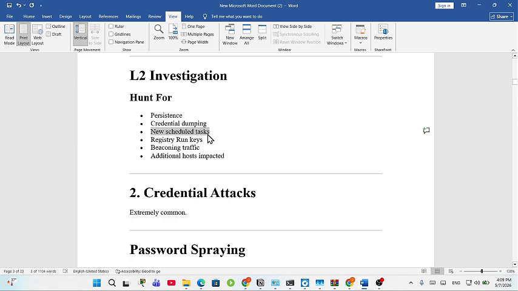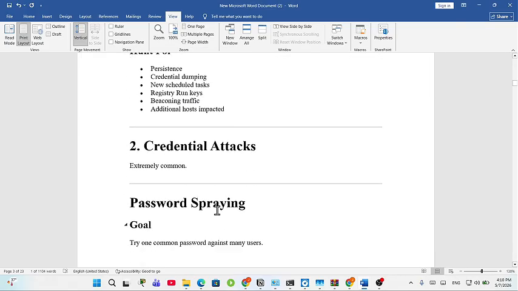New scheduled task, like we've talked about this also. The L2 will look for any scheduled task, because this can be used by hackers for persistence. They will check the registry run keys, they will check for beaconing traffic, they will check for additional hosts impacted, all this stuff. L2 is going to check this stuff.